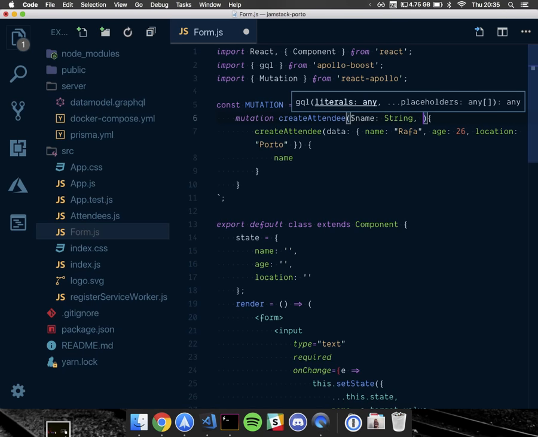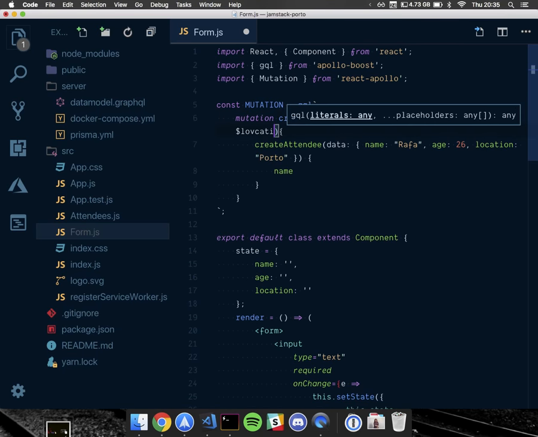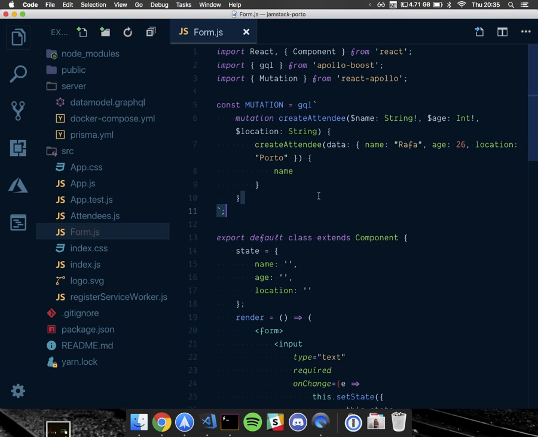I like jQuery. So same thing for age, which is an int. And this is mandatory. This is what the exclamation point means. And we have location, which is not the way you type location, which is a string. There we go.